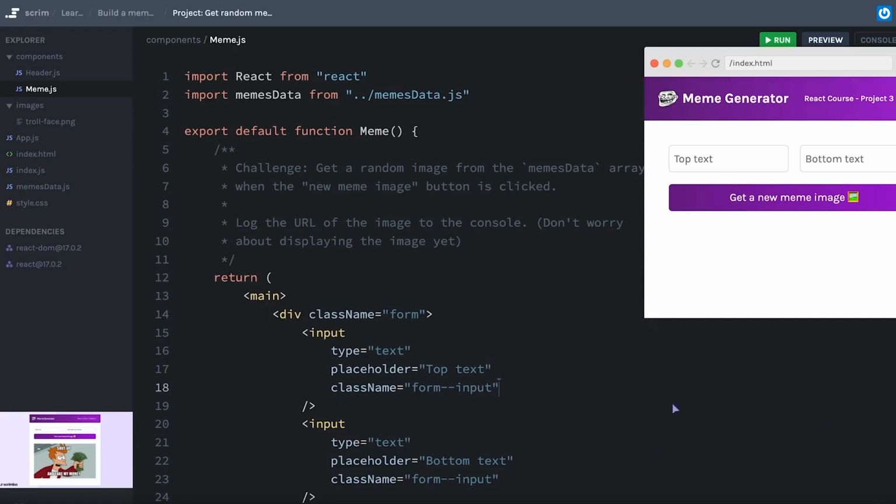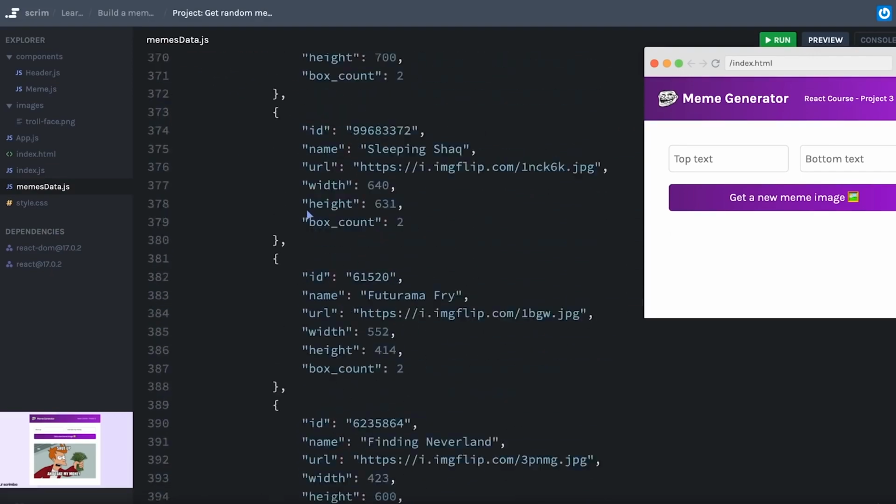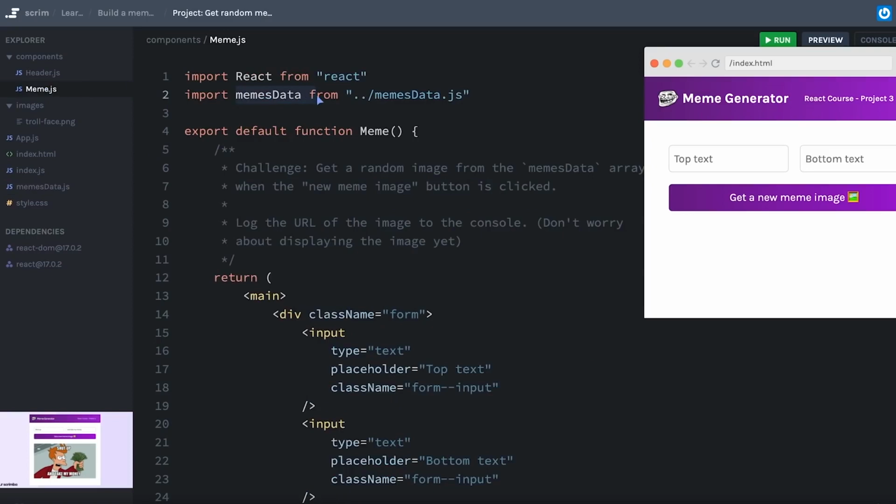So for now, what I've done is I made the API requests and I just saved the data that came back here in memesdata.js. You can see we have the object, it's got a data property that has a memes property, and that is an array of 100 items. Each one of those items is an object that has a URL property. So you're going to have to do a little bit of digging into this memes data object, but your challenge is to make it so that when we click the button, it will randomly choose one of those URLs and just log it to the console. For now, don't worry about displaying the image yet.